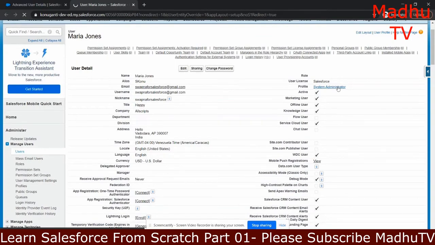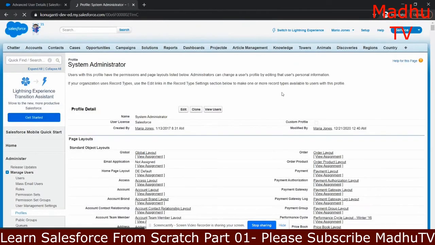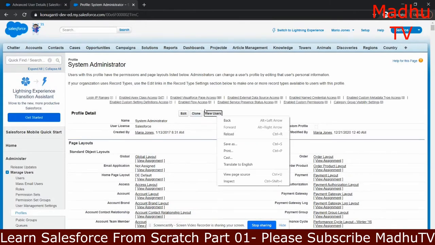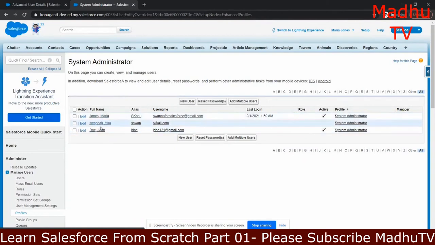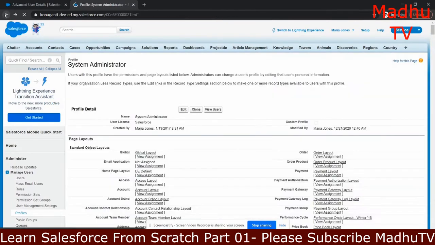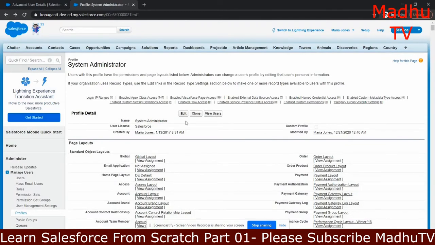But if I go to the profile, it can be linked to multiple users. If I go to the profile and view users, you can see multiple users are linked. So a profile is linked to multiple users. So here is the confusion. Okay, I understand the user. What is the profile? I don't know the profile.